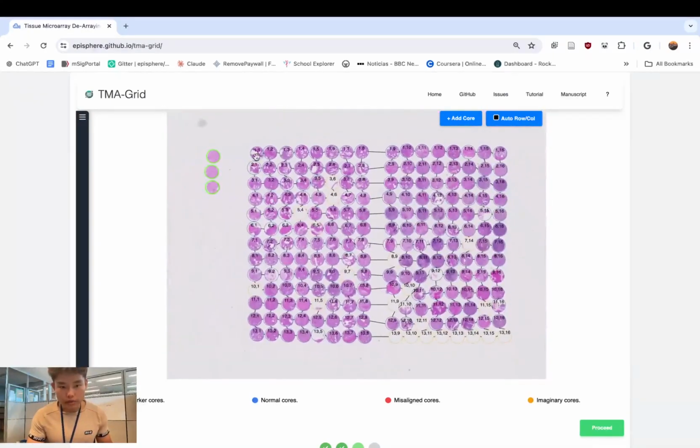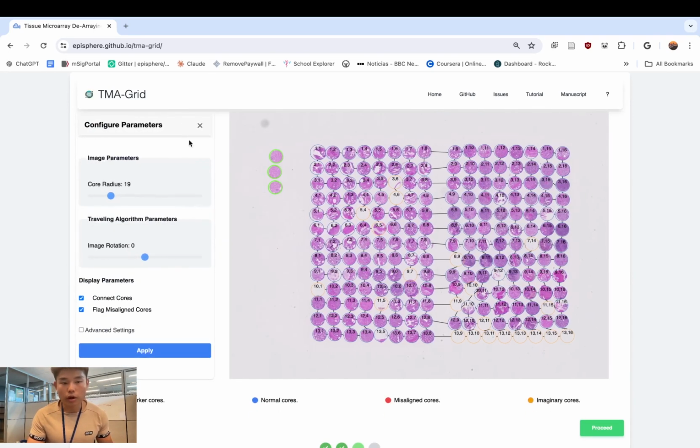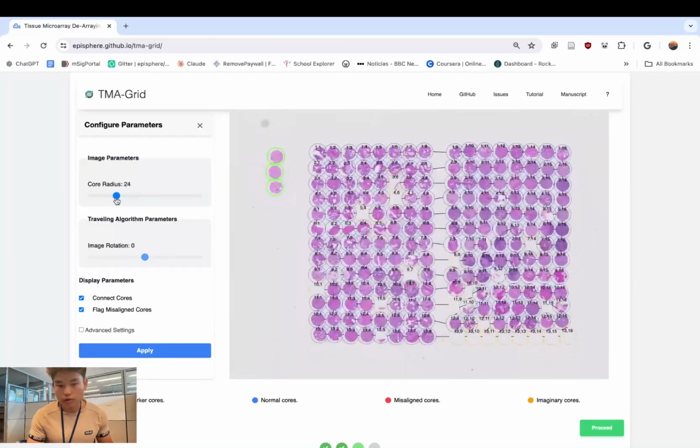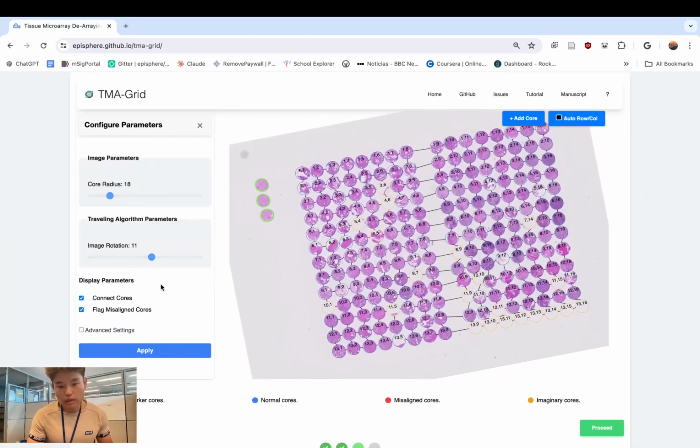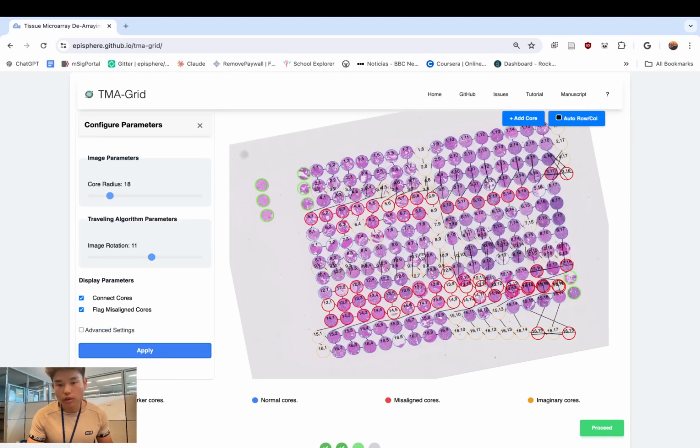Now we can edit each of these cores by simply clicking and dragging. We can resize them by clicking, and these little anchor points will pop up in the four corners, and we can drag to resize to make it bigger or smaller. If we wanted to adjust the parameters, we can click on the menu bar on the left side, and here we can increase the size of all the cores, decrease the size of all the cores. We can adjust the image's rotation, and once we adjust the rotation, we can click the apply button, and it would rerun the gridding algorithm based on the new rotation.